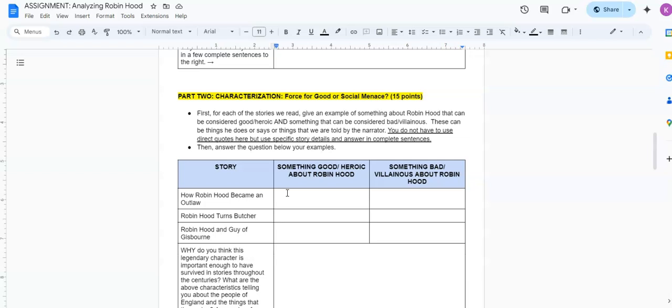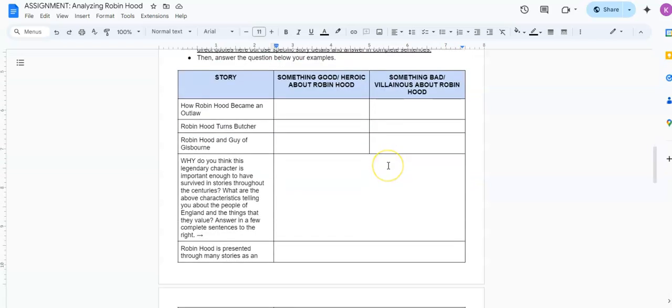Then you're going to answer the questions below your examples. You need to find something for all 3 stories. Why do you think this legendary character is important enough to have survived throughout the centuries? What are the above characteristics telling you about the people of England and the things that they value? Very similar to what we analyzed in Arthur. Why was Arthur important? Now we're thinking about Robin Hood. What is he demonstrating for this country?